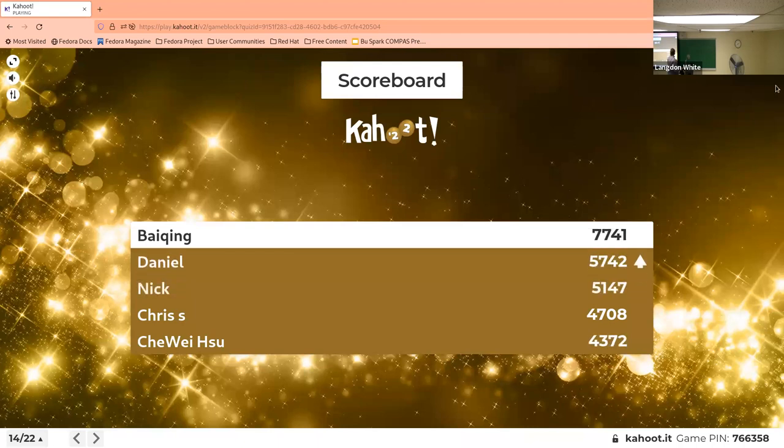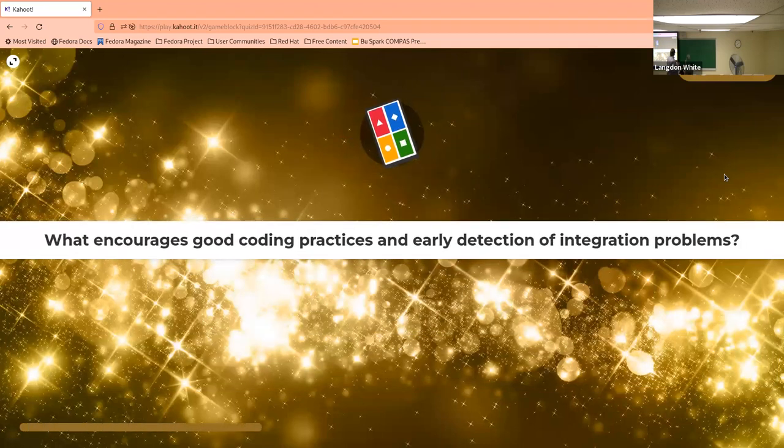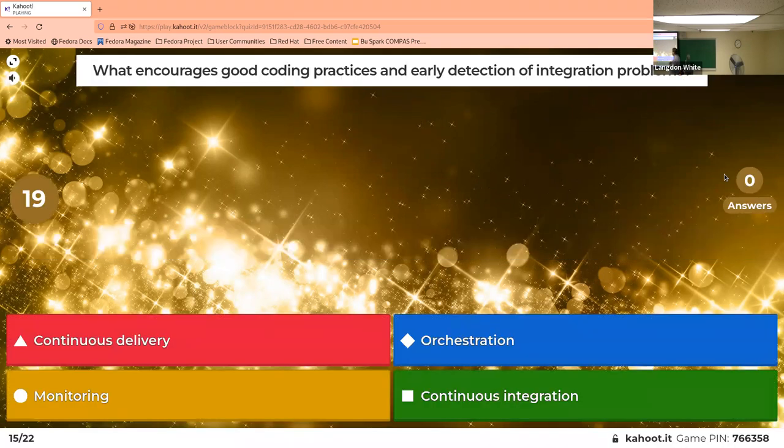All right. Definitely mixing up. Some people are better guessers than others, I think. All right. What encourages good coding practices and early detection of integration problems? Again, y'all should know this, and it should be easy.